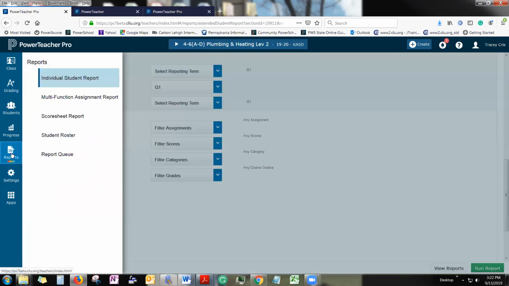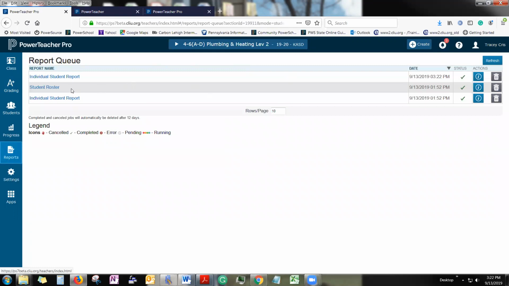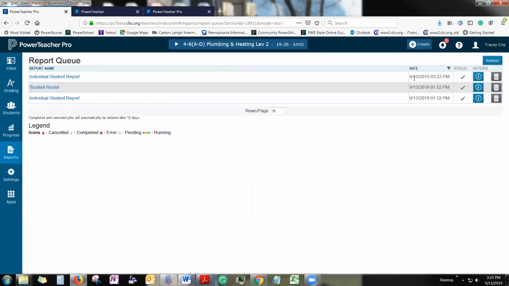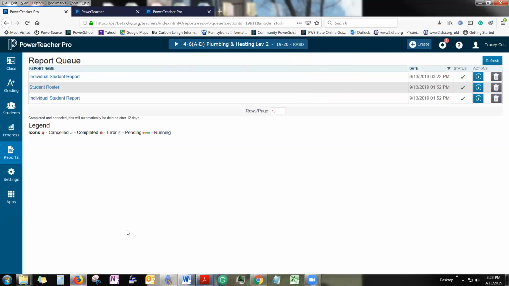Okay. So if I click reports and I click report queue, from in here, I can see all the reports that I have currently generated. I can delete them. I can get more information on them, that it finished, how it was run, when it was run. They're going to generate themselves in a PDF fashion, and then it would just come into your downloaded folder.